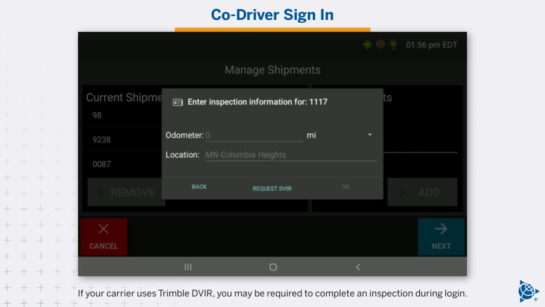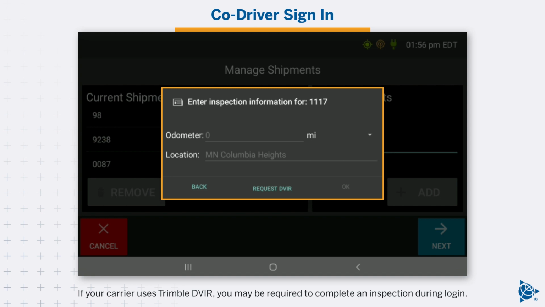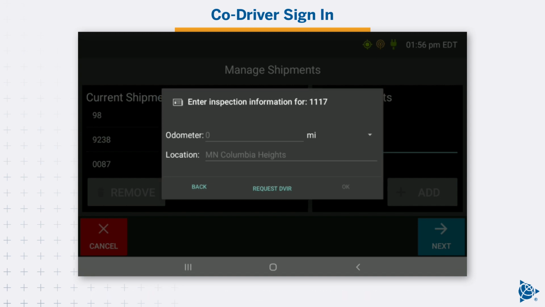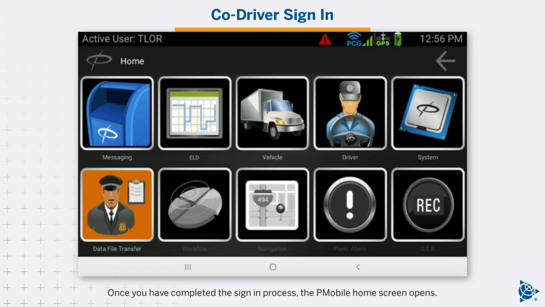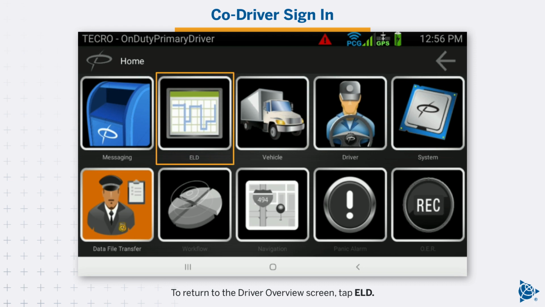If your carrier uses Trimble DVIR, you may be required to complete an inspection during login. For more information, see the Trimble DVIR on- and off-duty training video. Once you have completed the sign-in process, the P-Mobile home screen opens. To return to the driver overview screen, tap ELD.